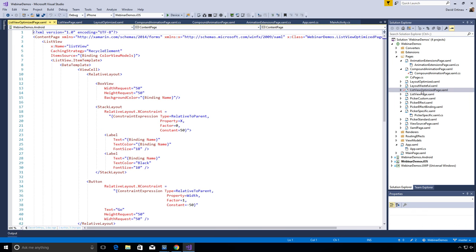And I've taken a quick stab at optimizing this layout and taking advantage of a few other things that ListView has. So first I want you to notice that I've explicitly set a caching strategy here. I set this to recycle element, and we kind of covered recycle versus retain. So this way, I'm going to make sure that I'm not recreating or creating more rows than needed. So it's going to keep my memory footprint pretty low. Again, test with your applications and your data sets and your cells to see which one performs better for you. I would recommend starting with recycle element.